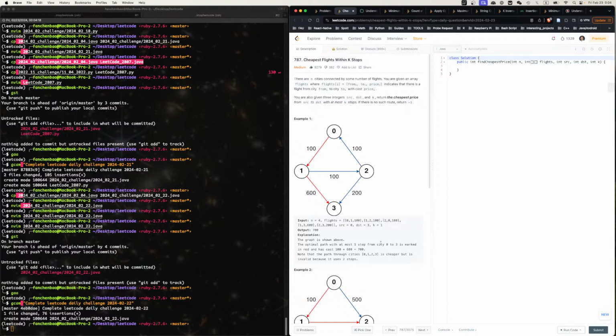So the source is 0, the destination is 3, and I want to have at most one stop. So yeah, that's the one. That's the only one you can go. Oh, not really, because you can go here. Okay, so is this Dijkstra?